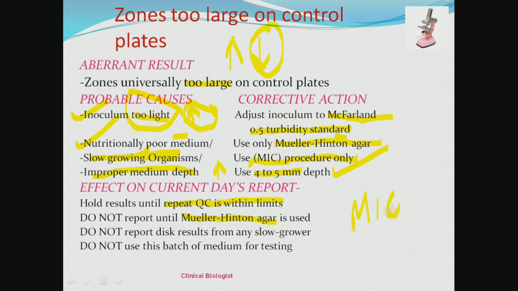If a batch of media has more depth, or the pouring is improper, it is an improper medium, so it is better to use a different batch of medium to test the zone size. You have to fix this problem, and only then release your result when using control plates. Very important action. This is also an important question they will ask: if the zone size is large, what is the main cause? If the zone size is small, what is the main cause?